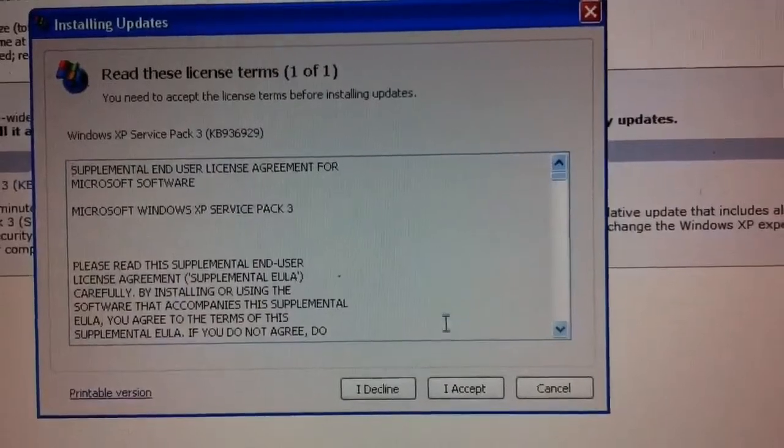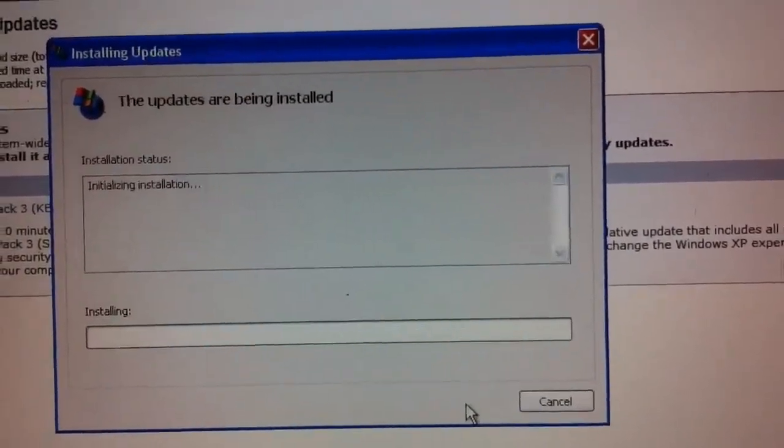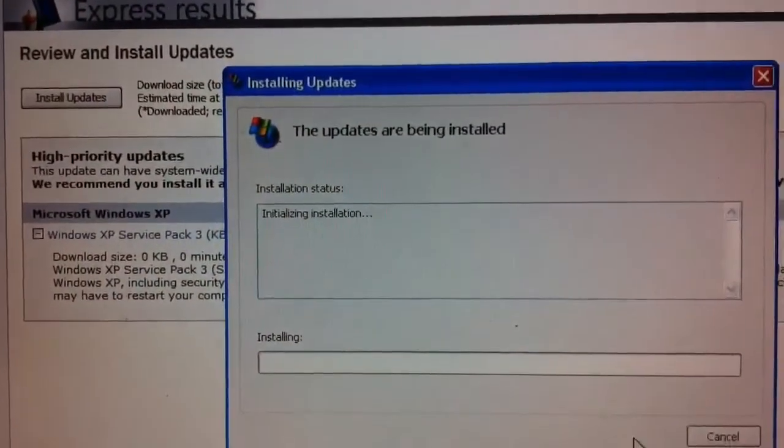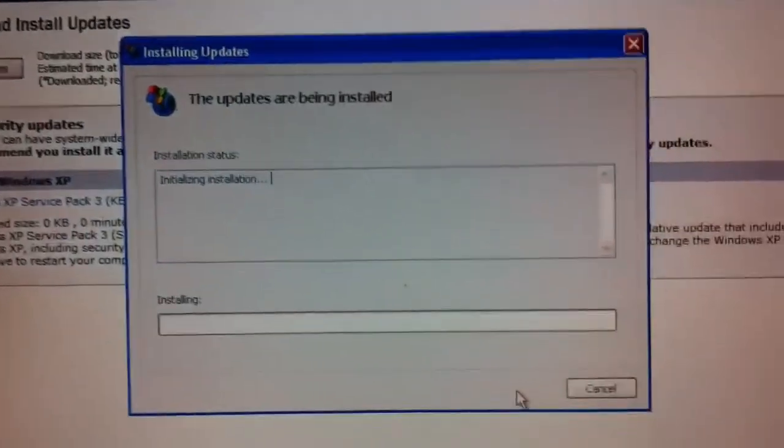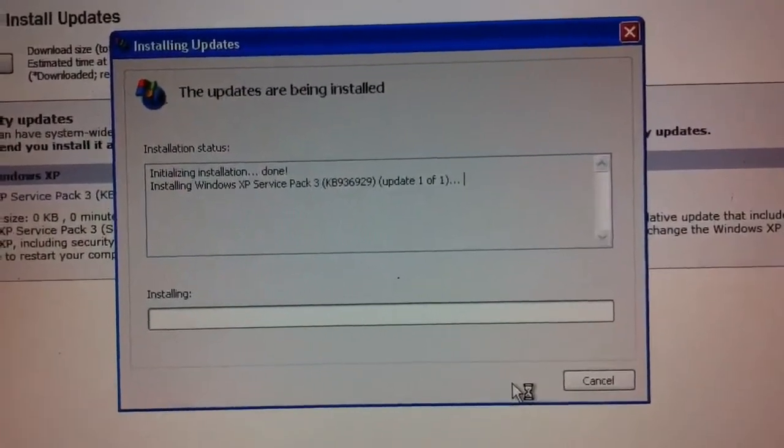So we're going to go ahead and accept the agreement here that pops up when I clicked on Install Updates and this license agreement popped up.